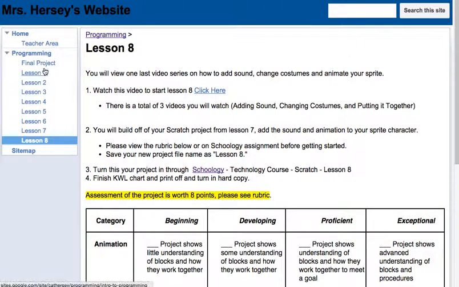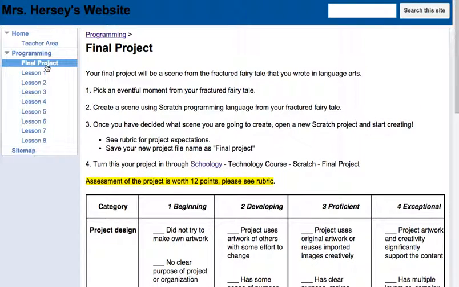Then I have the final project. The final project will be a scene that the students are going to create from the fractured fairy tale that they wrote in their language arts class. So they're going to have to pick an eventful moment from their fractured fairy tale and then create a scene, or some of them may be able to do kind of a short story, but the expectation is that at least they create a scene using Scratch programming language from their fractured fairy tales.